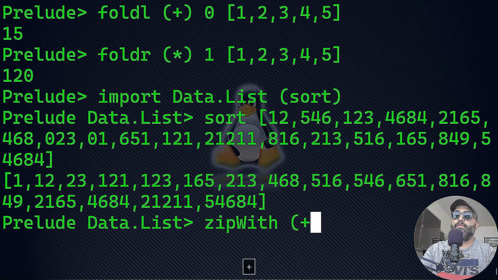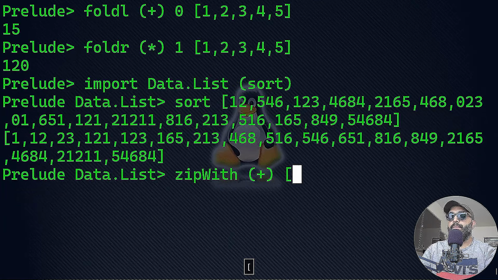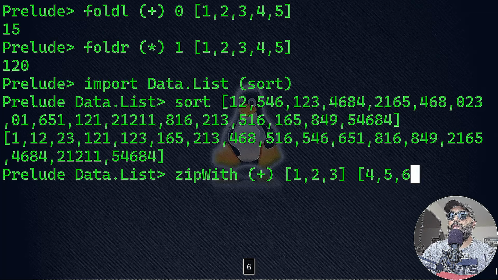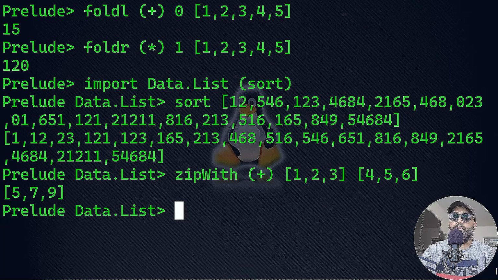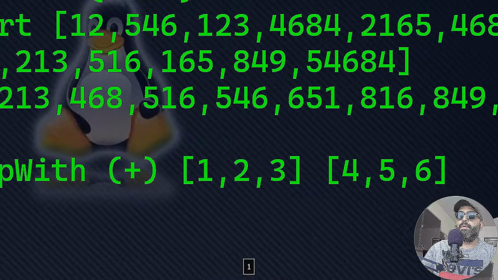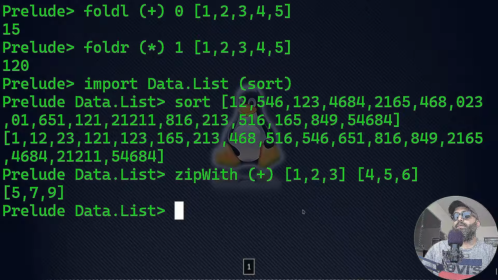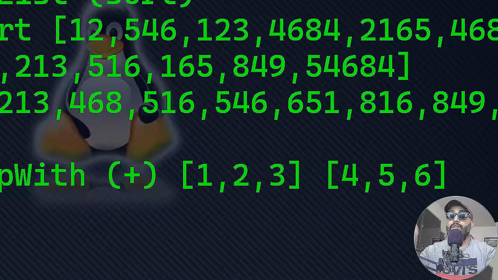So again, you need to specify that you're adding, and you have a list here from 1, 2, and 3, and another list for 4, 5, and 6. You're gonna get another list with the addition numbers. 1 plus 4 equals 5, 2 plus 5 equals 7, 3 plus 6 is 9. So you can see that this is the result of addition of the numbers by order. So 1 plus 4, 2 plus 5, 3 plus 6.